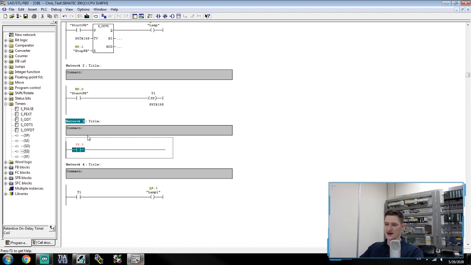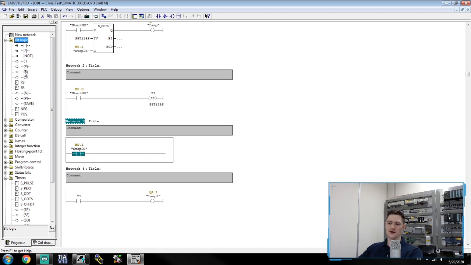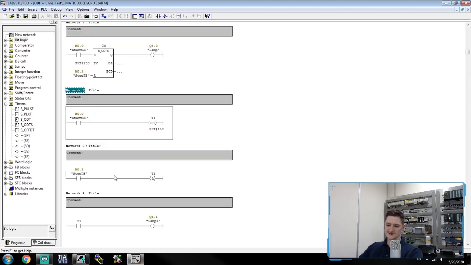And add in another normally open contact and tie this to M0.1, our stop push button. And we need to go to our BitLogic folder. Inside of our BitLogic folder, you'll notice there's an R coil. This is your reset coil. Drag and drop that into this network and then assign this to T1. This now becomes your reset for that timer.